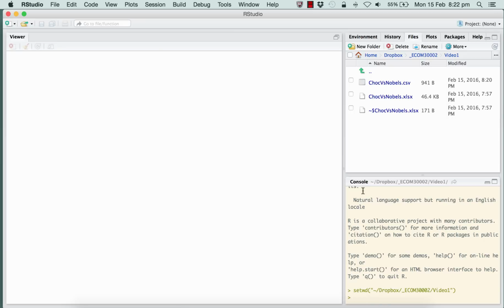You'll notice down in this console window, something came up when we did that. And what it said is setwd, that's the command, set working directory, to whatever directory that you just navigated to. In this case, it's in my Dropbox, associated with this subject, and it's video number 1. And that working directory is then displayed here in the console as well. Okay, so it's telling you where it's now looking for files.